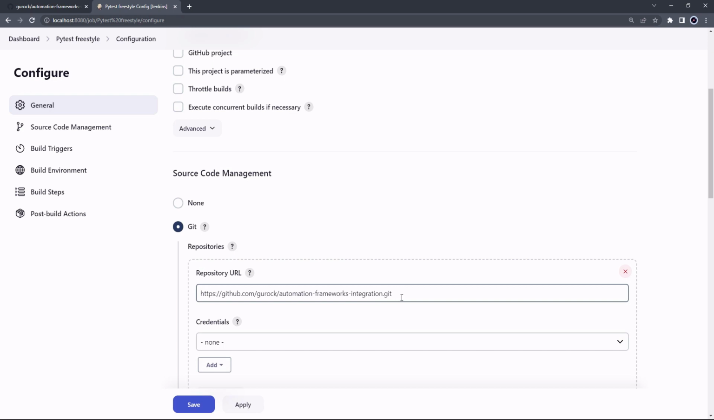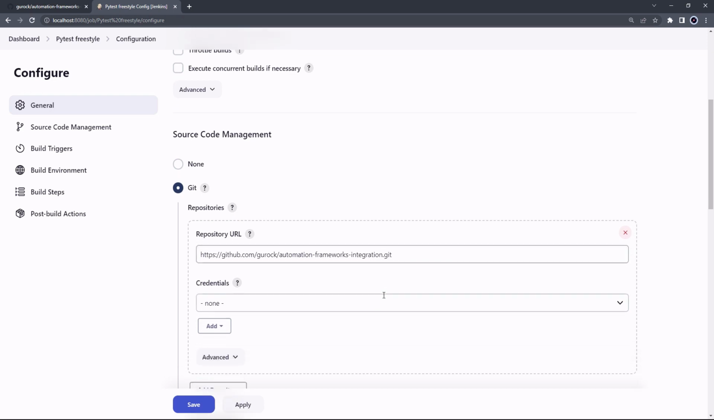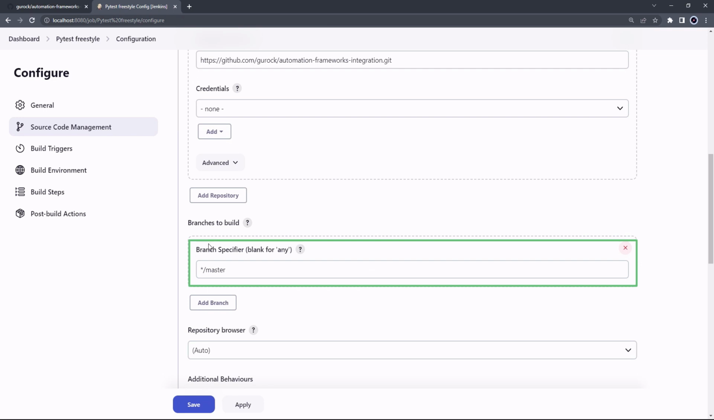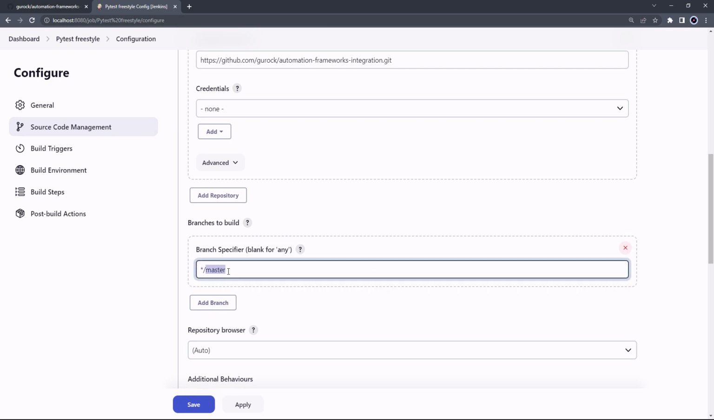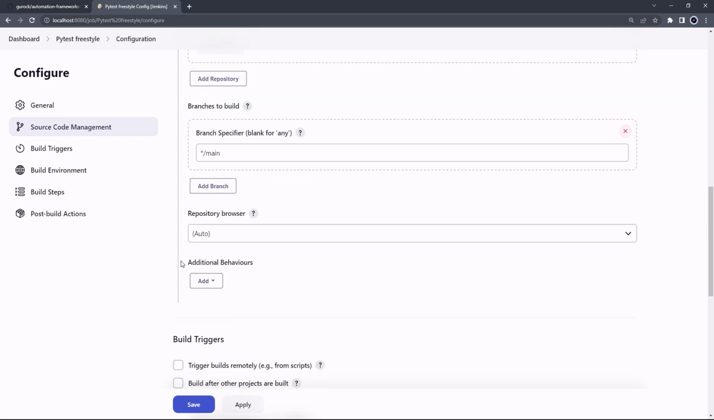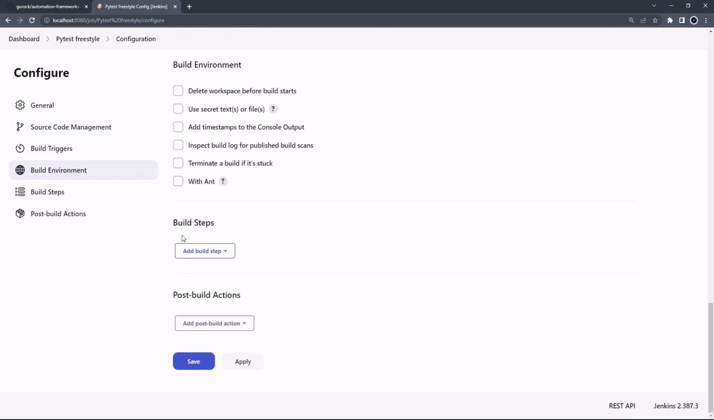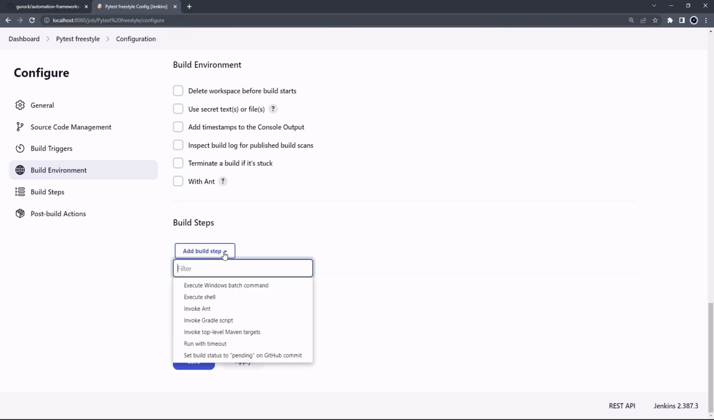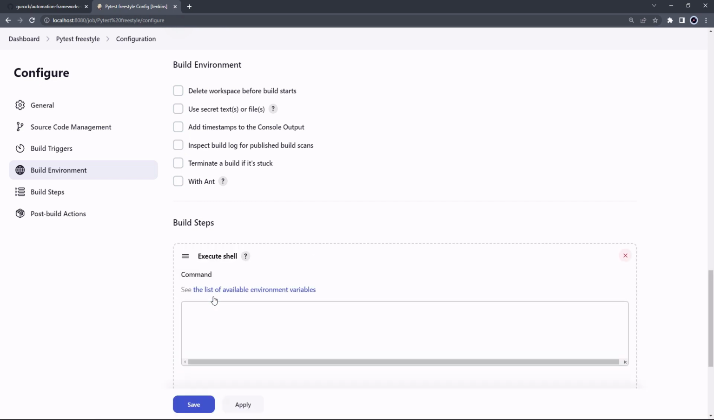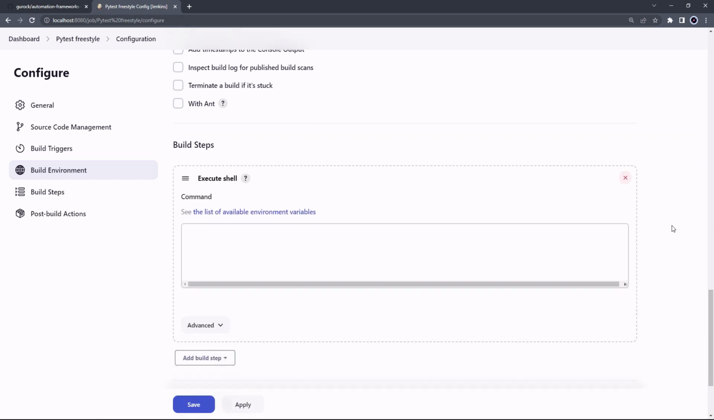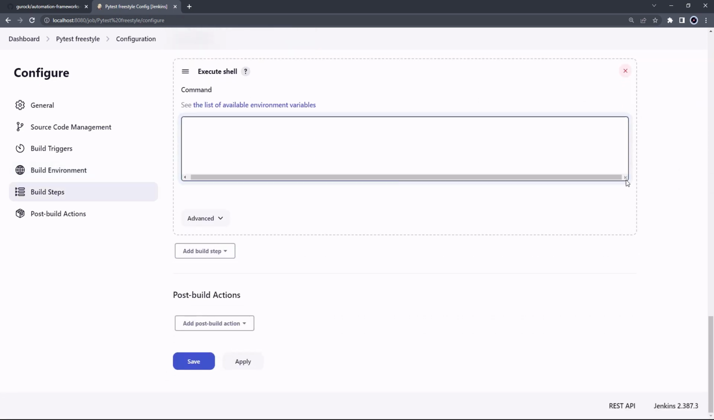There are a couple more details you need to set. The branch must be main, not master, because that's the convention I'm using in the repository. Let's skip the build triggers, the build environment, and go straight to the build steps, which is where you configure what the job is going to do. Let's add a build step, which will execute a shell script. Just going to enlarge this field so we have a better work area to write the script.